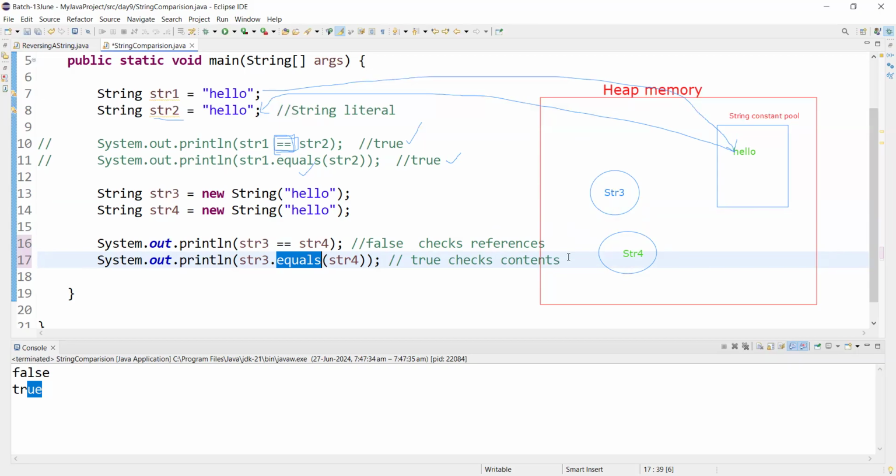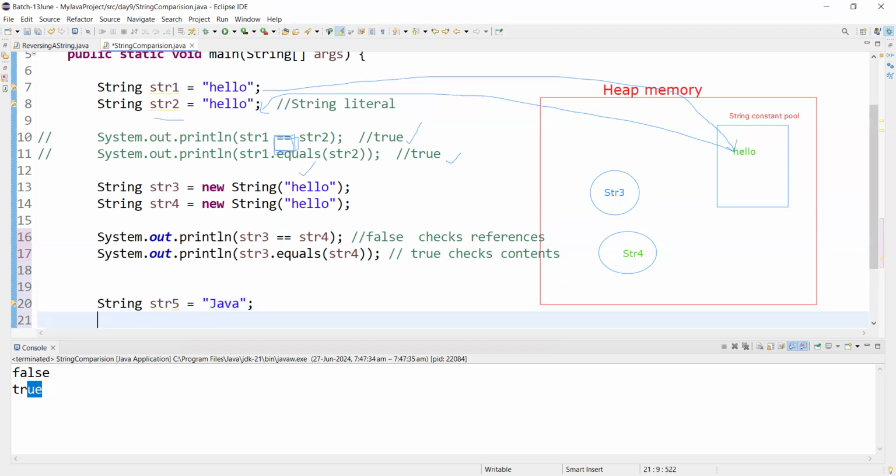So let's verify another case. Say, for example, I have a string with something called Java in it. This is a string literal. Now I'll have str6. This time I'm going to create a new string object, not a literal string object, with the same content.